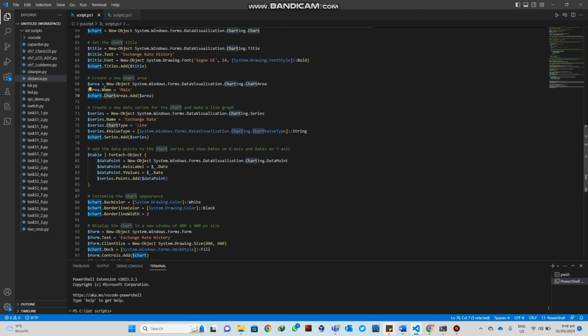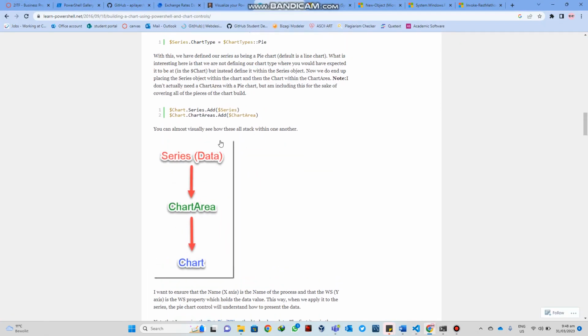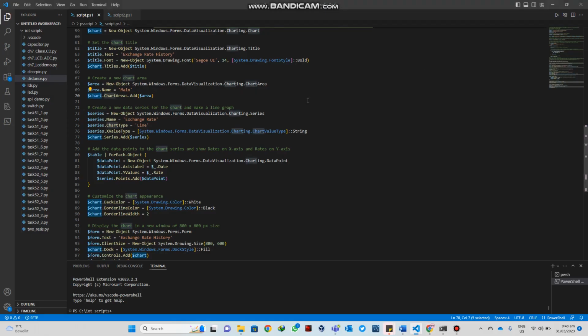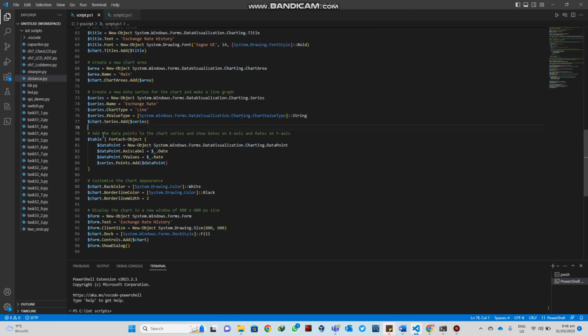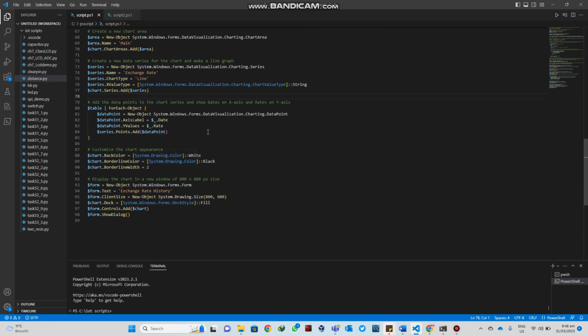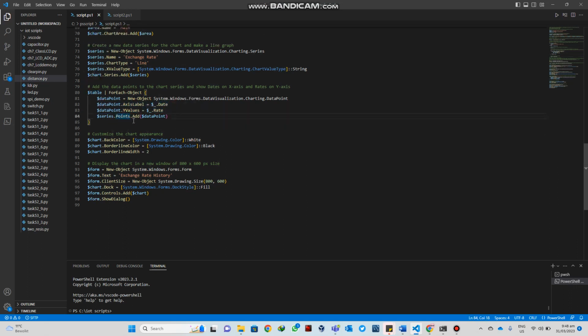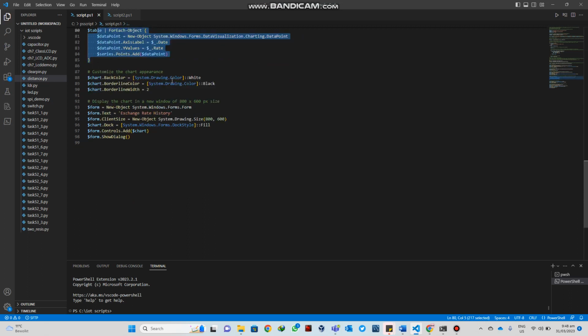The one thing that is left is the series, my data. I have my data, but I have to plot it on the chart. For that purpose, I have to add the data points to the chart series, and I am showing the dates on the x-axis and rates on the y-axis of my chart. So from the table, I have the date and rate for each object. I am getting the value and setting it on the x-axis and y-axis. So this all is a series of my data. I am going to display this data on my chart.